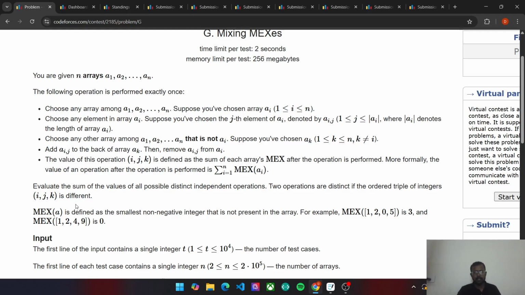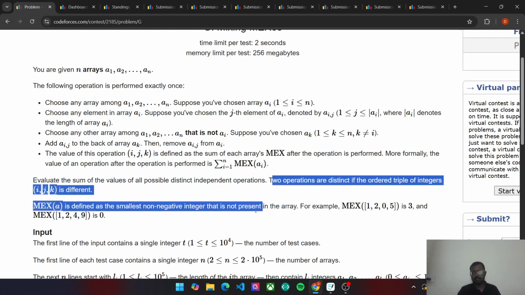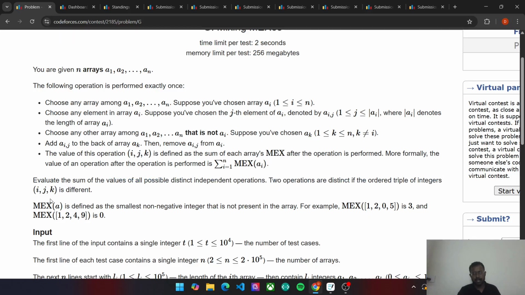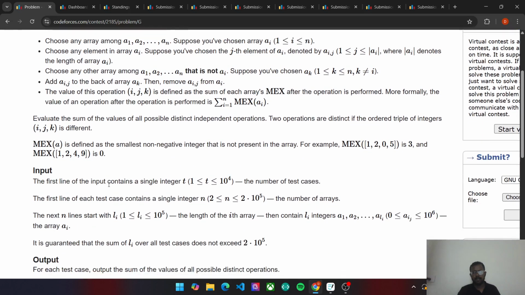And we have to evaluate the sum of the values of all possible distinct independent operations. Two operations are distinct if the ordered triple of integers i, j, k differs. So for every distinct operation I can do, I'll have to calculate the answer, and then take a summation over all of them. The total sum of the sizes of the arrays doesn't exceed 2 times 10 to the power 5.